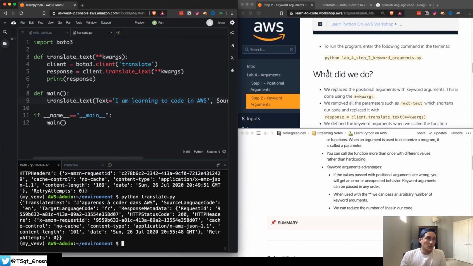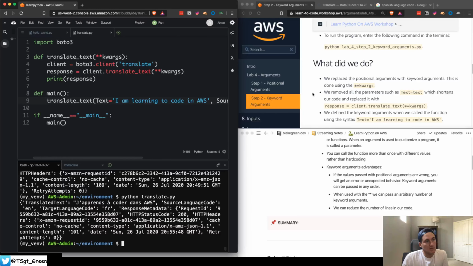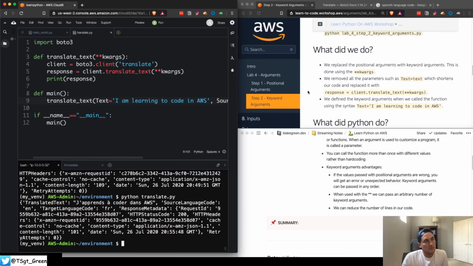So what did we do? We replaced the positional arguments with keyword arguments. This is done using the kwargs, which I think I like. I think I prefer this way out of the different ways that we're doing it, right? So leveling up from hard coding it directly and then adding positional arguments and then now adding kwargs, this just looks better in my opinion.